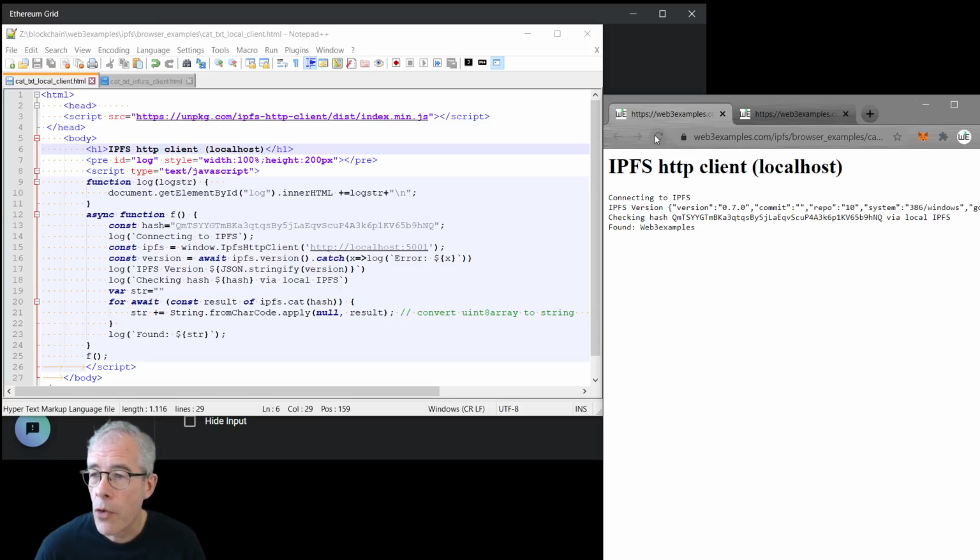We still have our local IPFS node running in the background. Here you see the Ethereum grid. And now we are going to use another way to retrieve information from it using a JavaScript library. In this case, we're going to use the IPFS HTTP client library, and that just accesses the local IPFS node and interacts with it.